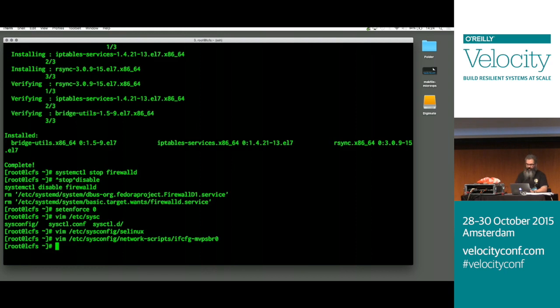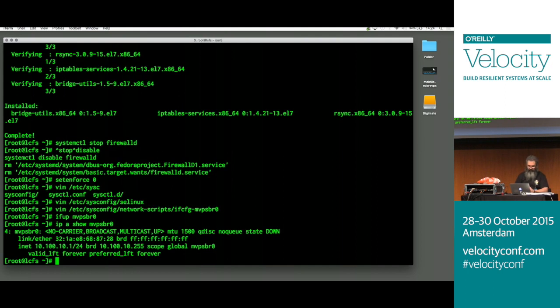The best way I've found to test whether you did this correctly is just to try to bring it up: ifup mvps-br0. And if it looks like it worked, and we've got a configuration on it, don't worry about the fact that it's down or that it has no carrier. It's a bridge with nothing plugged into it, so that's fine.